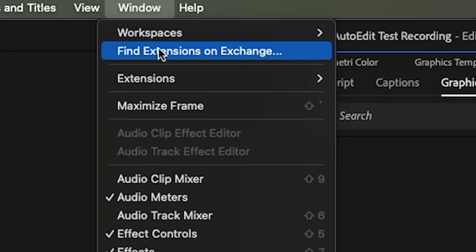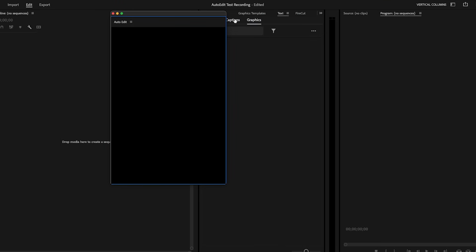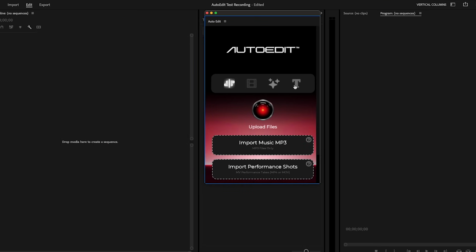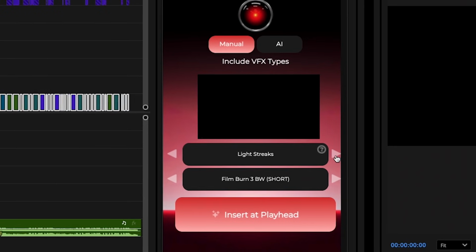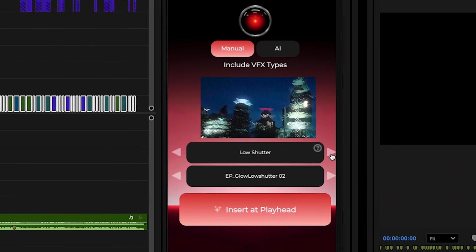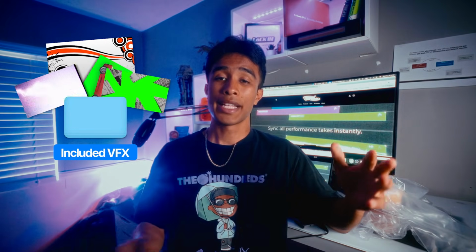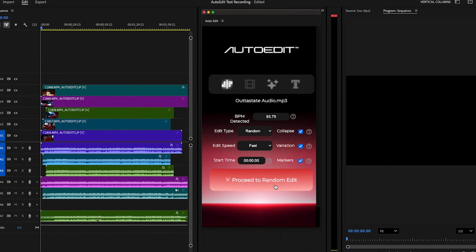You go to Window, you hit Extensions, and you open it up, and then you just upload your assets, and it creates that first cut for you. And as I mentioned, it also adds visual effects and transitions to your video as well, so you can just go ahead and select whatever visual effects types you want, and then it'll automatically apply those as well. You got film burns, CRT effects, camera shakes, mixed media effects, Y2K Frutiger Metro effects, and more. And they're just instantly applied to your timeline, all while it's edited to the beat of the song.